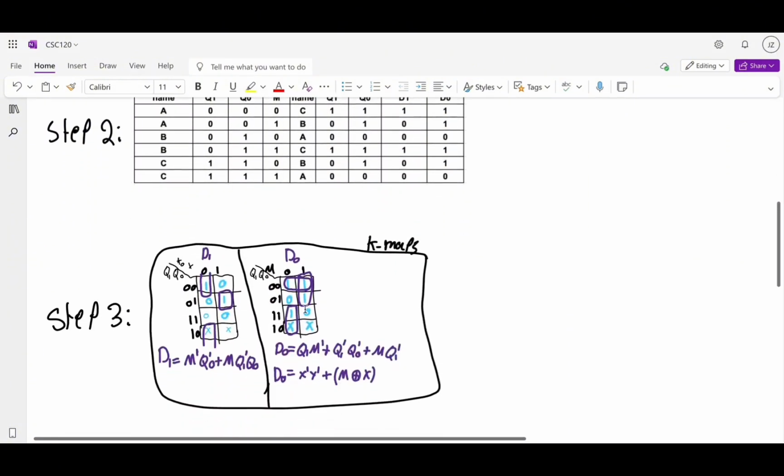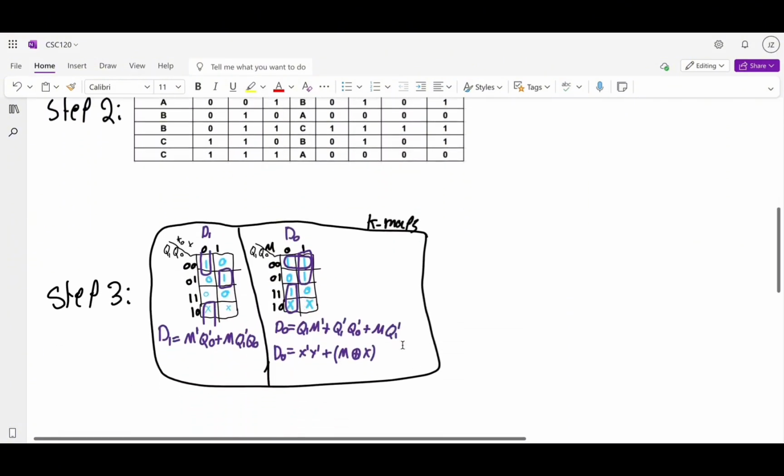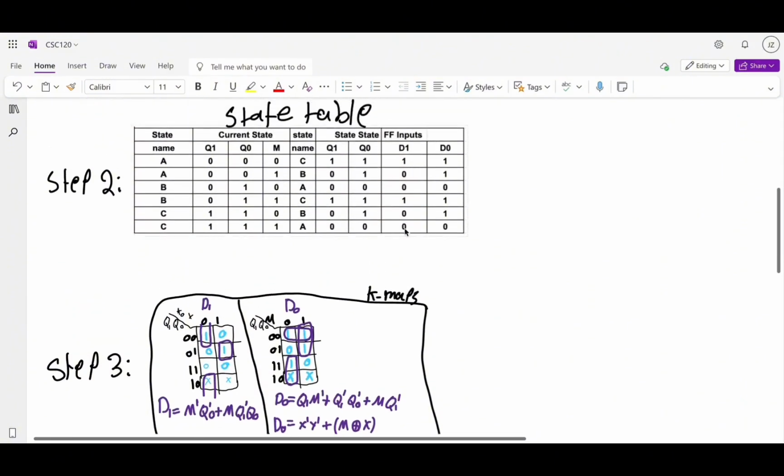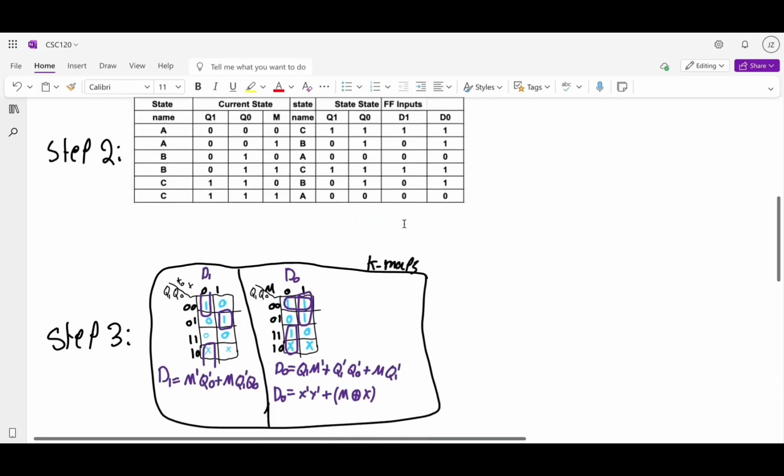For step 3, I use K-maps to simplify the logic equations. The K-map on the left is for D1, and the one on the right is for the D0 flip-flop. From those, I got the two equations right here, and I'll be using these equations to build the circuit. I got the values for these K-maps from right here. For D1, we had 1, 0, 0, 1, 0, 0, 1, 0, 0, 1, 0, 0.